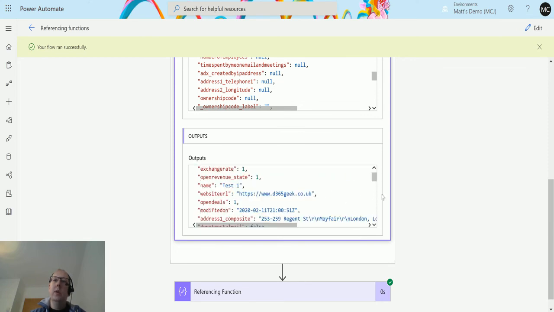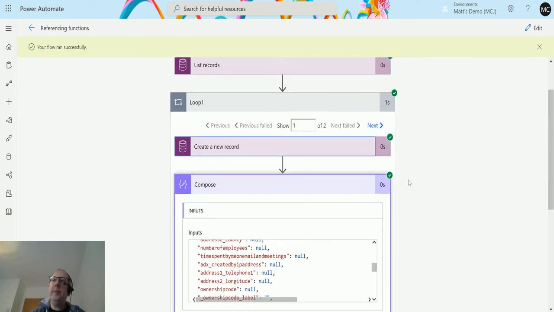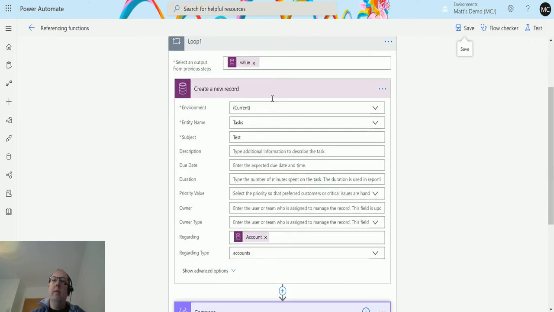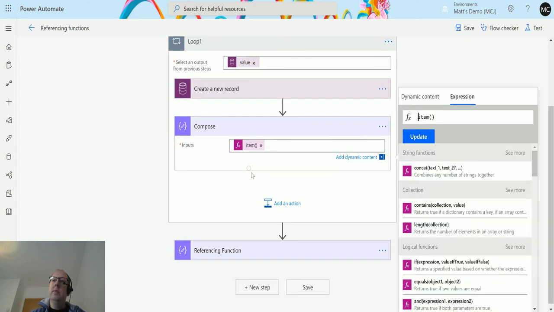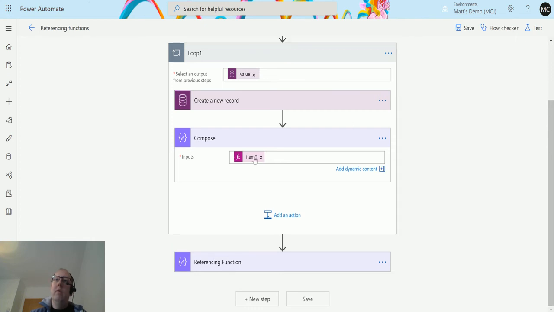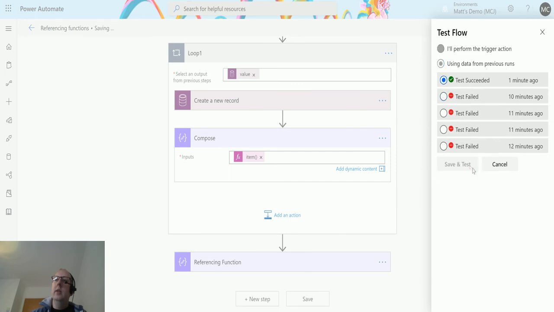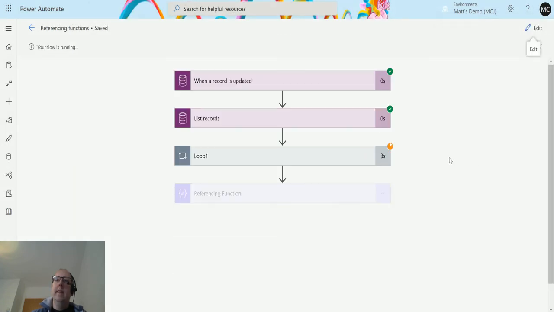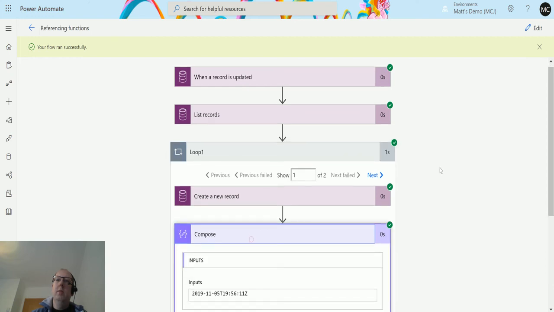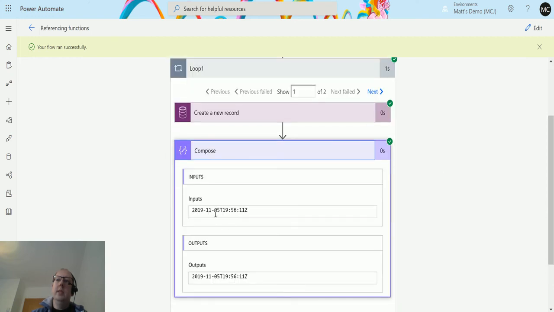What we can do as well is actually pull out specific information. If I go back to edit, and minimize that, in the item I can pull out information here. If I put this and put dot created on, this is going to pull out information from the loop that we're in. So if I click on test and run the same test again, it's going to loop through those records, and then in the compose we're getting out this timestamp here.